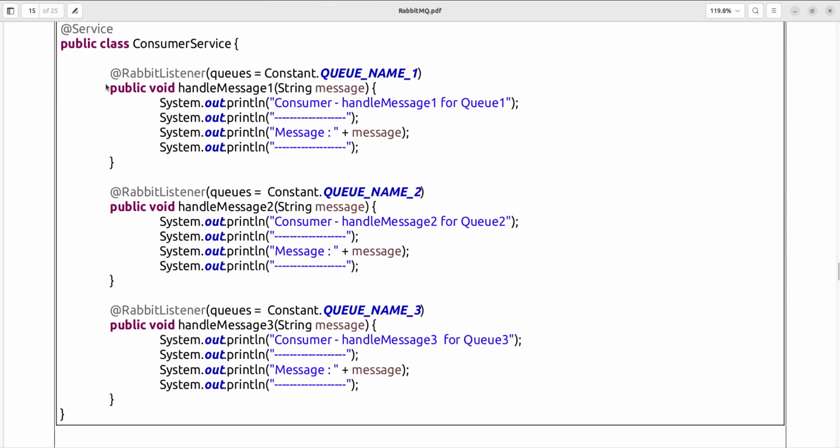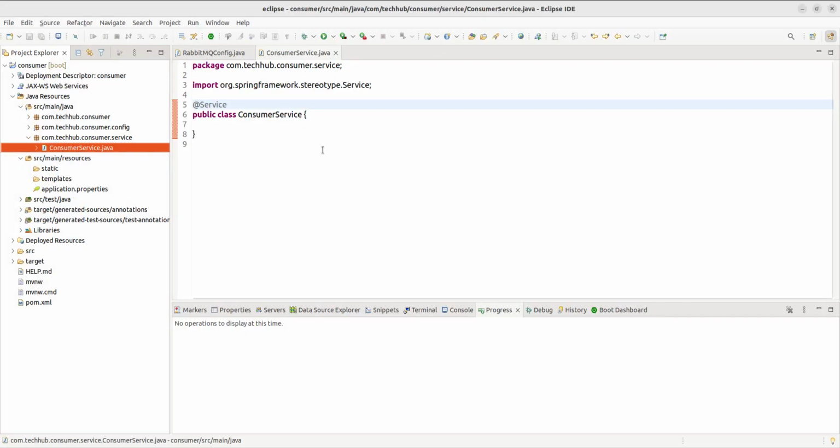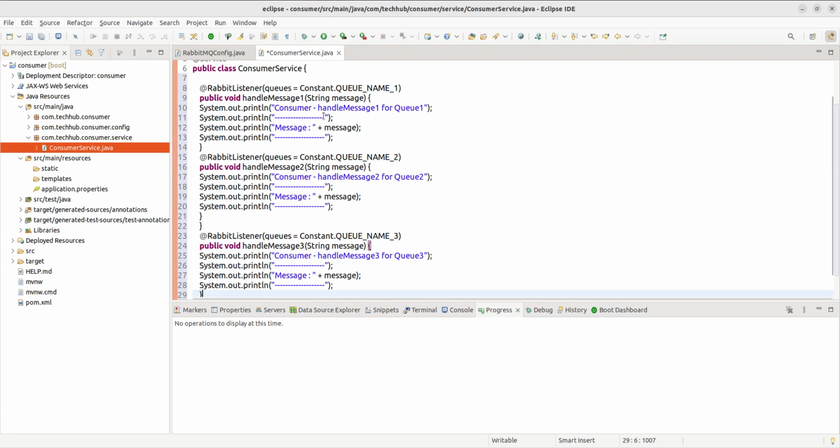So in the consumer service, we know we have three queues. So from the three queues we have to consume the message. From three queues.